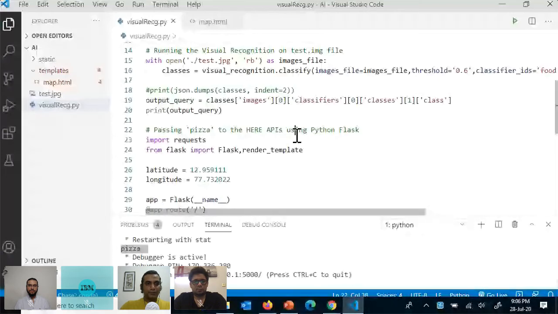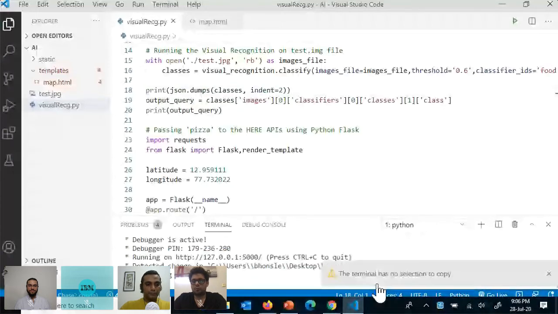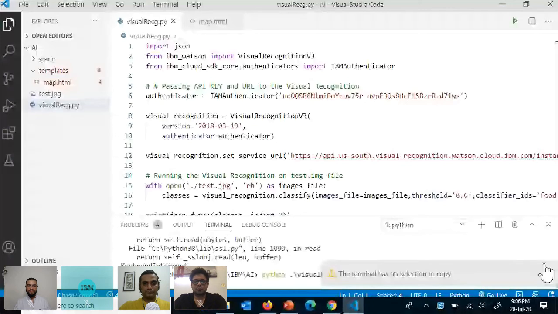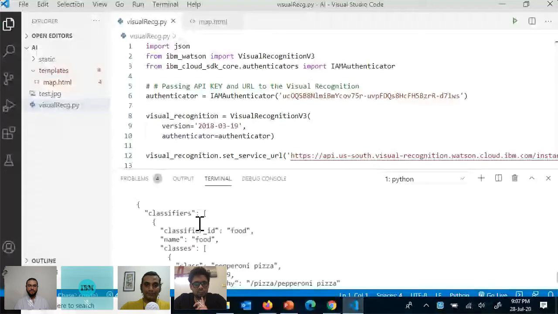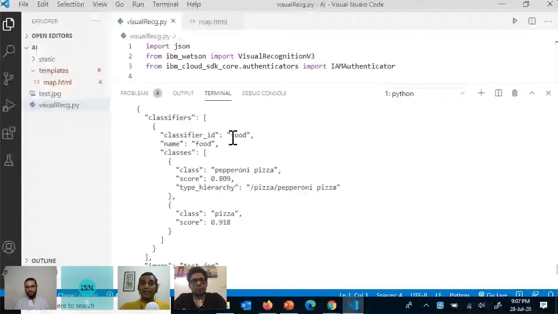Now I'm going to uncomment this. This is where you'll see all the heavy stuff. Let me run this again. Now, if you are wondering what kind of response we are getting from the visual recognition library, it is something like this. Let me expand this. It's being classified as food because we have defined that. We are basically going through a pre-built food library, and it's showing two responses: pepperoni pizza and normal pizza.